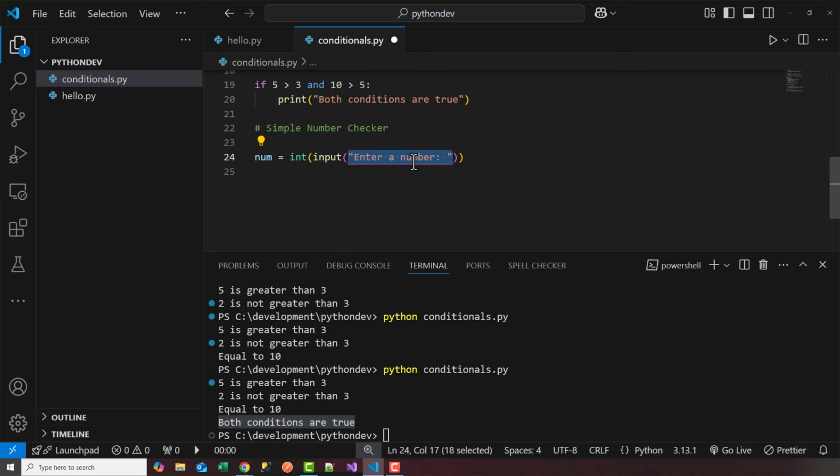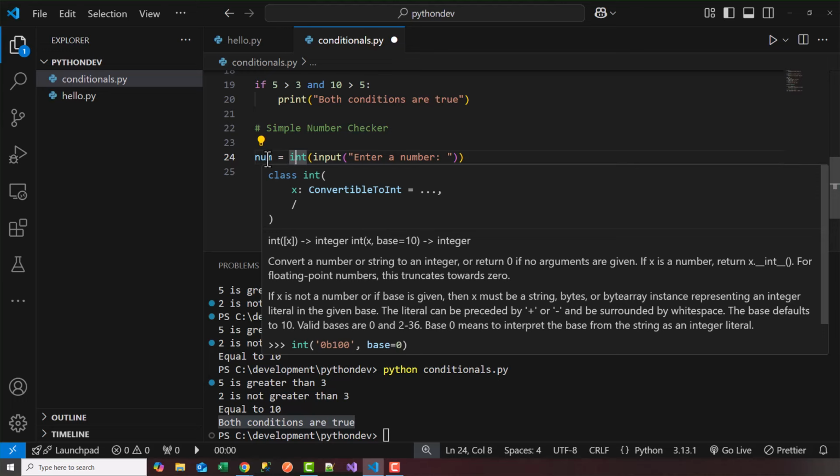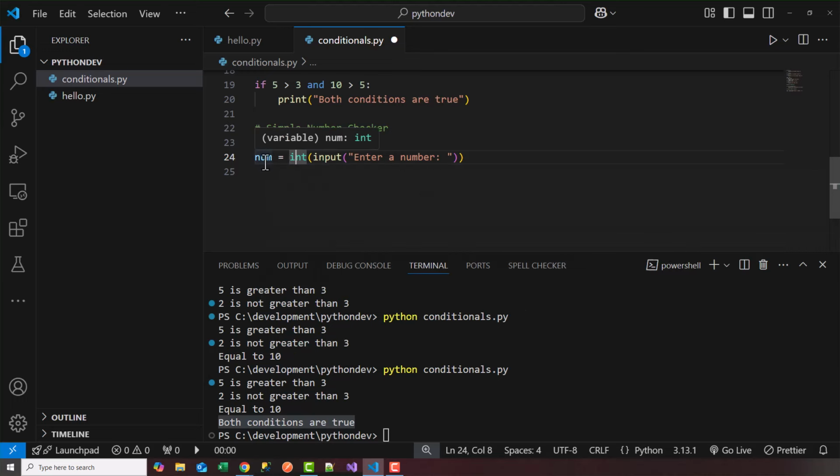It's going to ask the user to enter a number, and whatever the number is that the user enters, it comes in as a string. Remember we had that data type string? Well, we need to cast or type convert it to an integer and assign it to the variable called num.